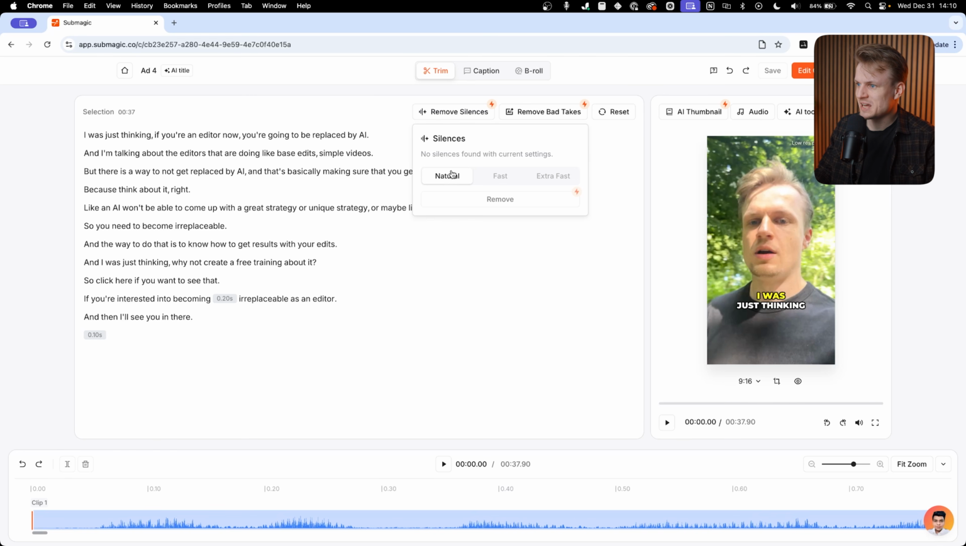And when it's set to natural, it says no silences found, but I'm going to set it to extra fast. And then as you can see, there's 2 silences found. So let's remove those 2 silences. And it's really that quick. You can see that it's also removed from our text. Then we can also click the remove bad takes button. And in my case, I don't have any bad takes.